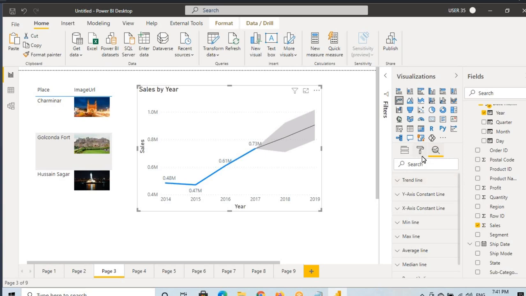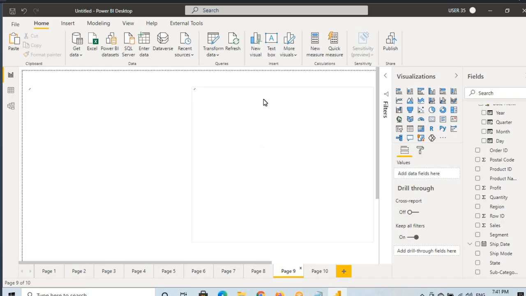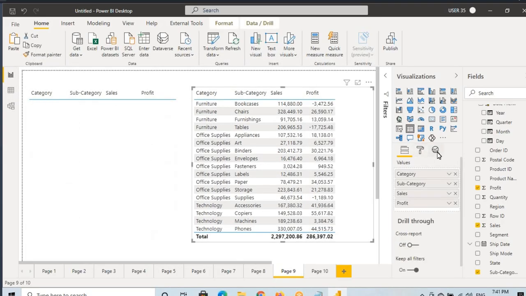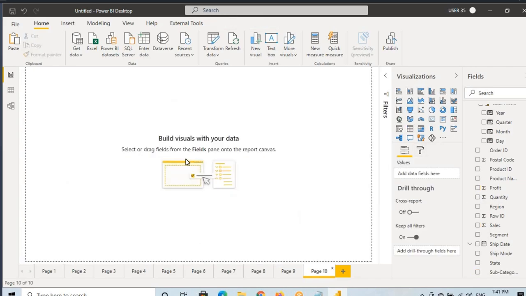So in the analytics, you can find some options, like adding constant lines. But for all visuals, you don't find this analytics option. If you look at the table visual, you don't find an option called analytics. Are you seeing any analytics options here? No. So for 99% of visuals, you don't find an analytics option. There are some visuals, like the line chart, where you will find the analytics option.